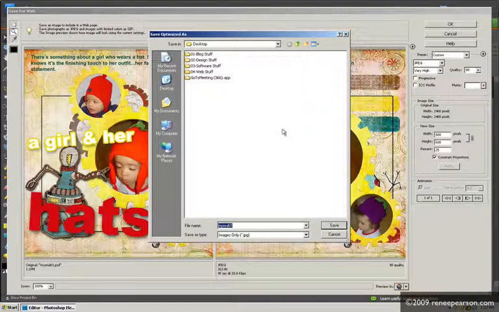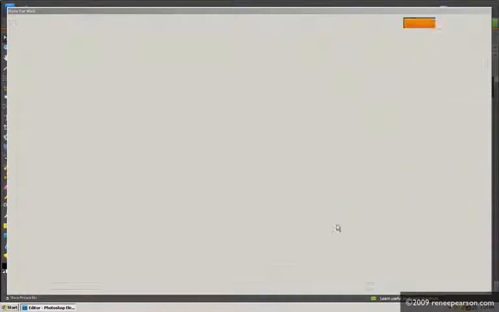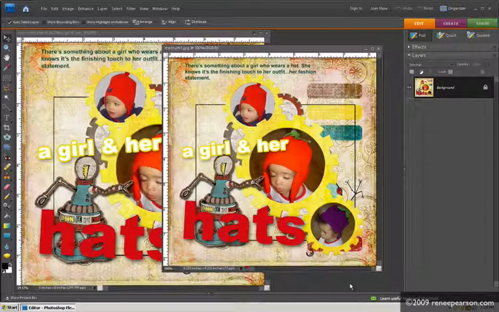And once you've done that, all you have to do is click OK. Tell it where you want to save it. It's going to assume the name of your original document. If you want a different name, you can give it here. Click Save. And it's done. And here we are back in Photoshop Elements.